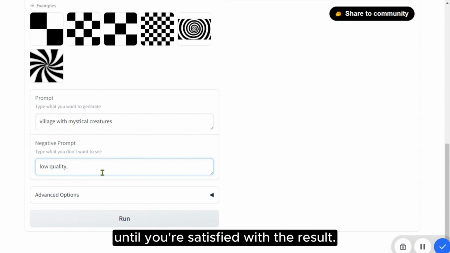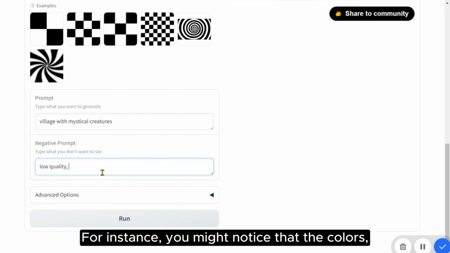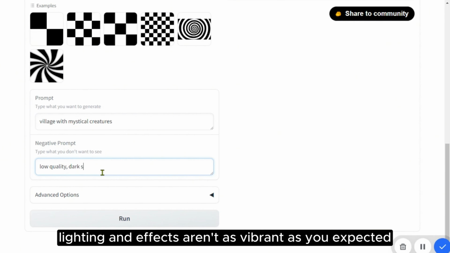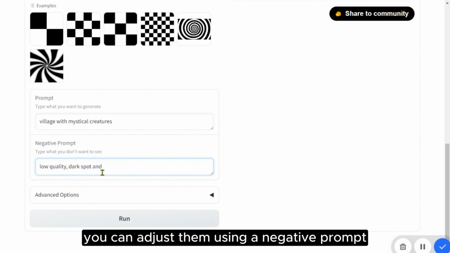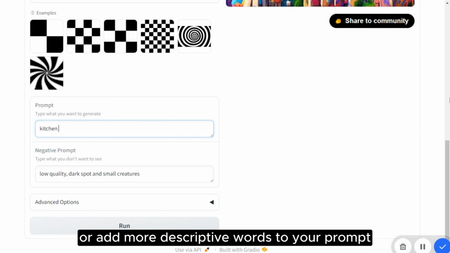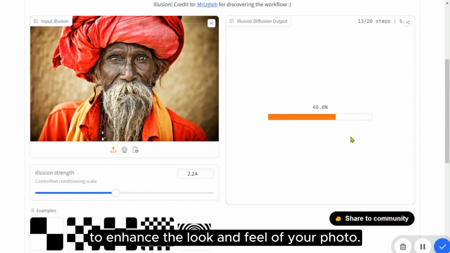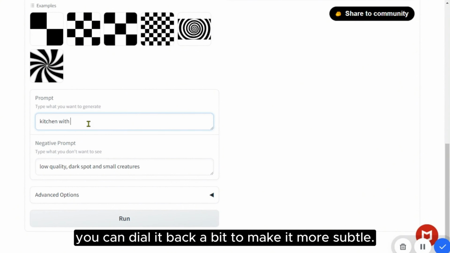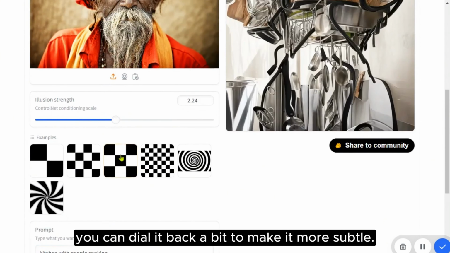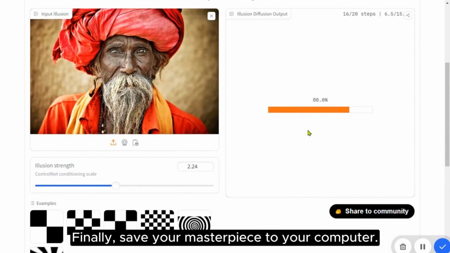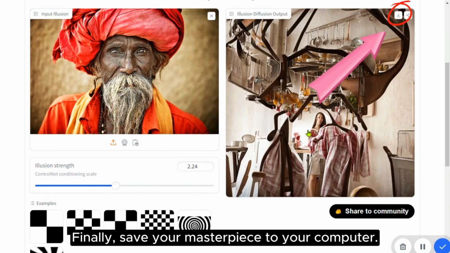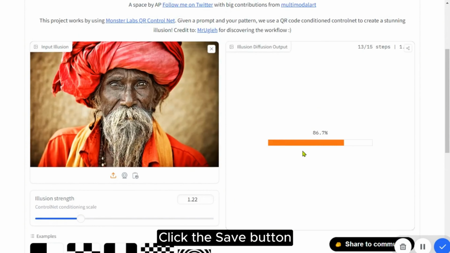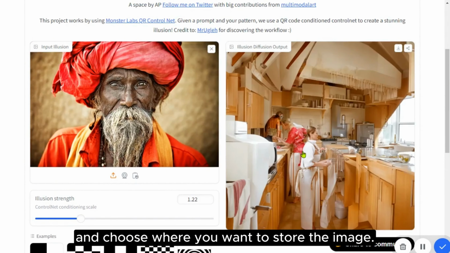For instance, you might notice that the colors, lighting, and effects aren't as vibrant as you expected. In that case, you can adjust them using a negative prompt or add more descriptive words to your prompt to enhance the look and feel of your photo. Or if the illusion effect is too strong, you can dial it back a bit to make it more subtle. Finally, save your masterpiece to your computer. Click the Save button and choose where you want to store the image.